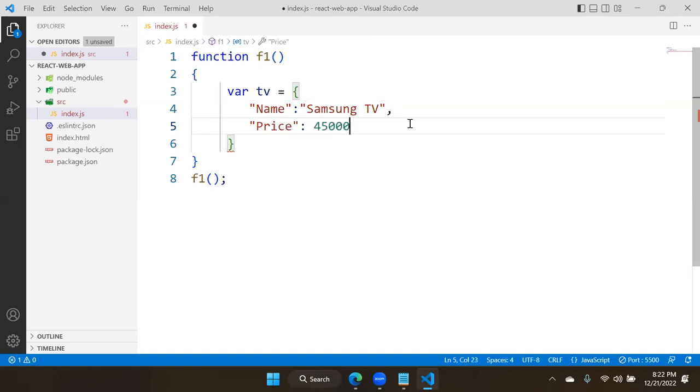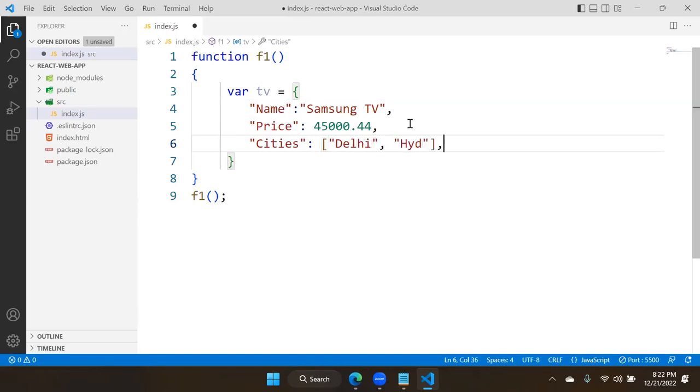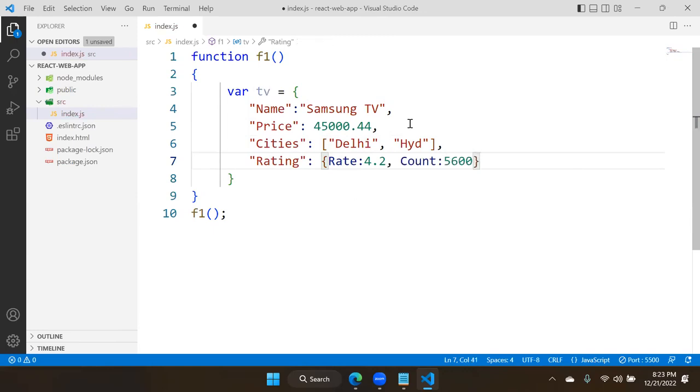Another key is some cities. So it is an array. It can have Delhi, it can have Hyderabad, like this you can define. The next one, suppose rating. Rating is again an object. This object contains rate, suppose 4.2, and count. Count is some 5,600. That means how many people have given that rating.